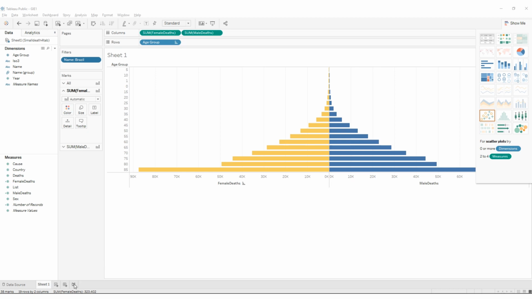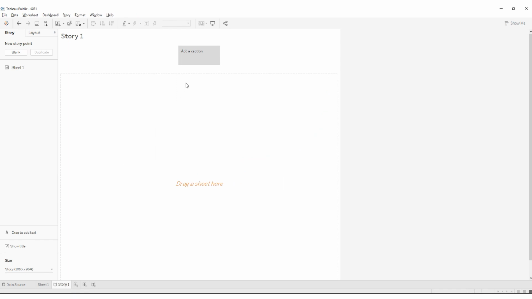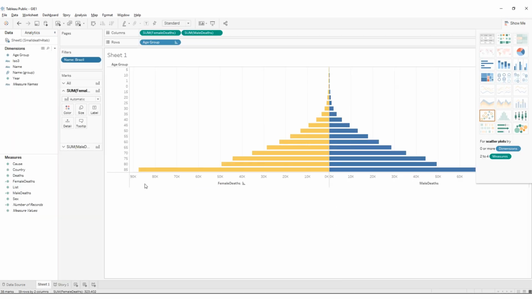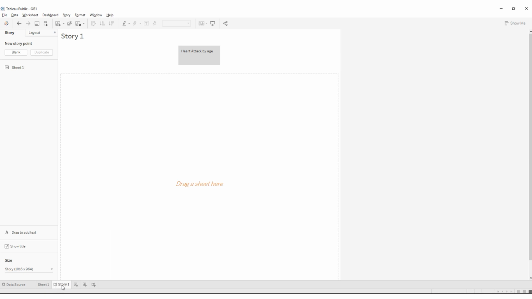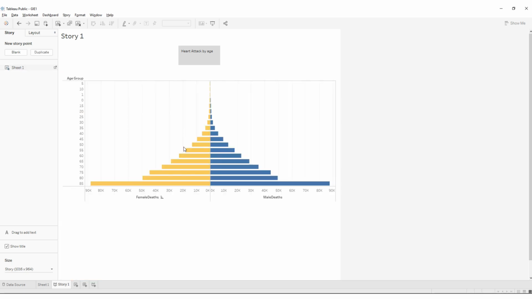All right, go ahead and hit this little storyboard down here. This is story 1, and this will be heart disease or heart attacks by age. And we should be able to drag our sheet 1 in there, and it doesn't really want to do it. It's up here, so we're going to drag that into our story, and there we go. We have it in here, and we'll be able to upload it. This will become live when we put it up.